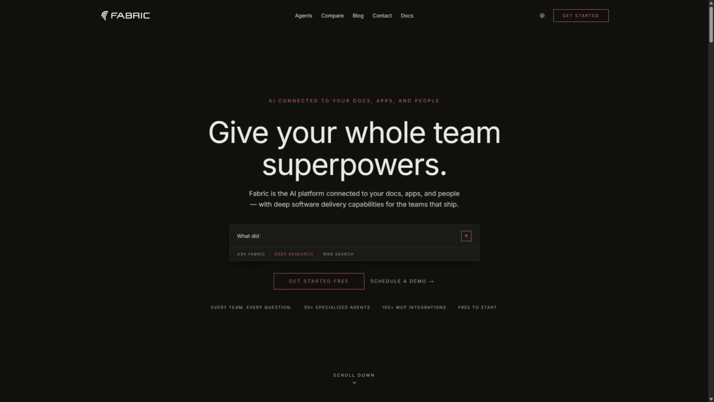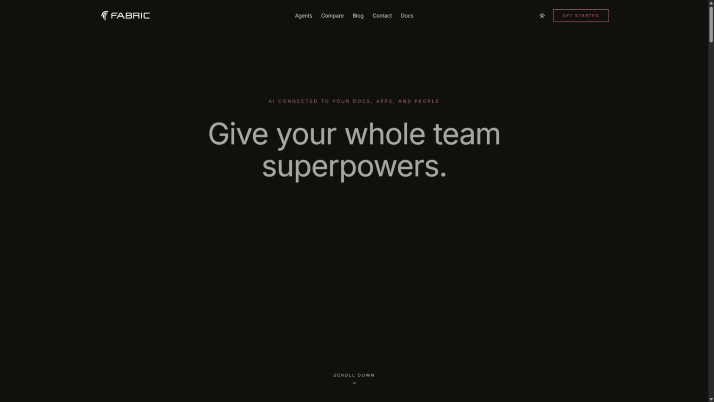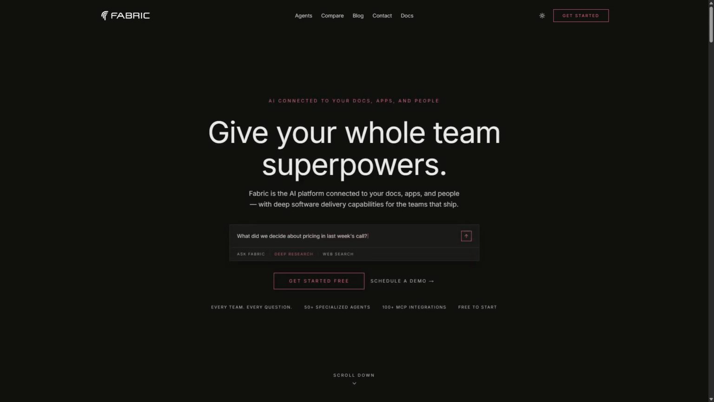Today, we're diving into Fabric AI, a knowledge management tool that promises to streamline your workflow. But does it actually deliver on that promise? Let's take a closer look at what it can really do for you. Fabric AI aims to simplify how teams manage and share knowledge.